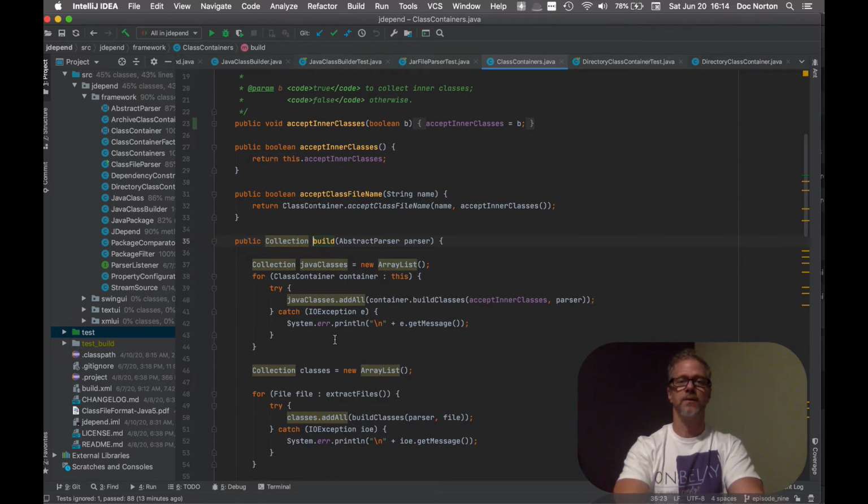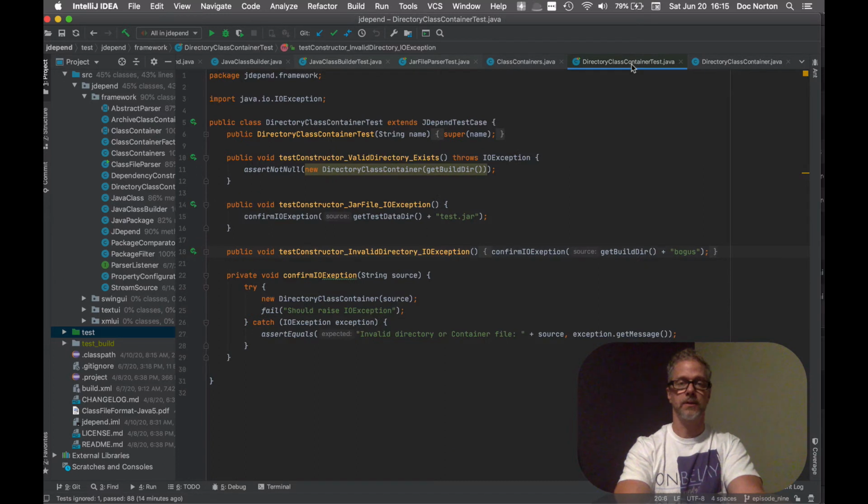We want to move on to the directory. Now the directory is going to be more complicated because not only are we actually iterating through the files in the directory, but as we iterate through that, what we might find is, in fact, class files that we want to parse, but we might also find jar files or zips or wars. And when we find those, we need to actually instantiate an archive class container and then parse through those. So this gets a little more complicated. We're going to start off with just a simple test and no archive files involved.